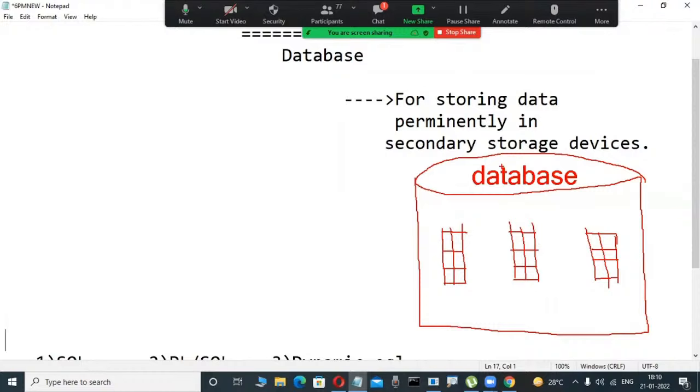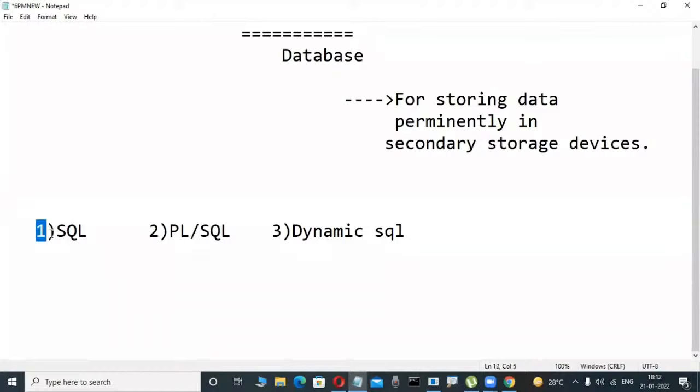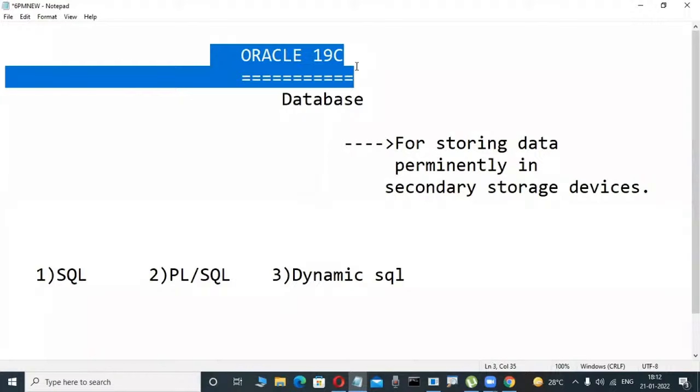We operate this data using SQL, the structured query language. Yesterday I told you only a small thing up to this point. If you want to operate this Oracle software, we use SQL, structured query language. Another language is PL/SQL, procedural language extension for SQL. Another language is dynamic SQL. Through these three languages, we operate the Oracle software in your companies.